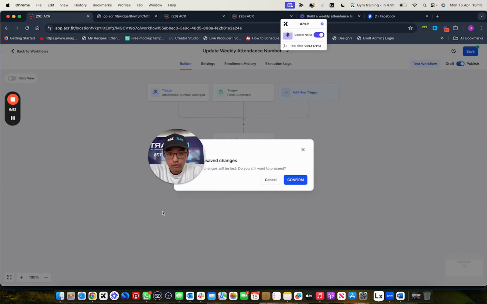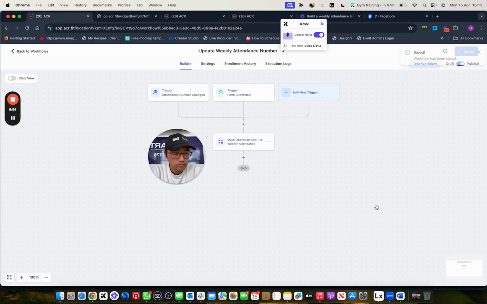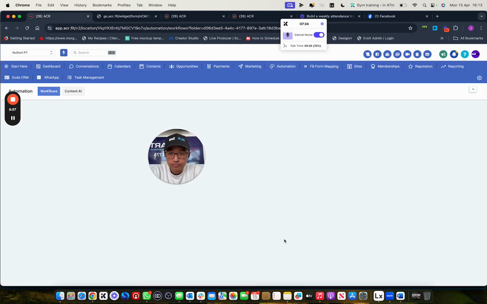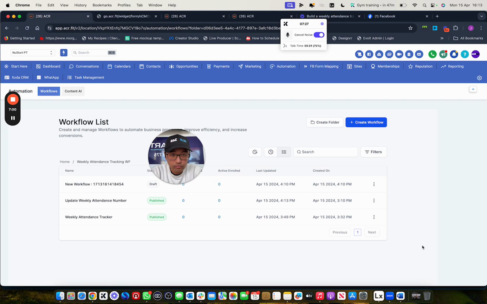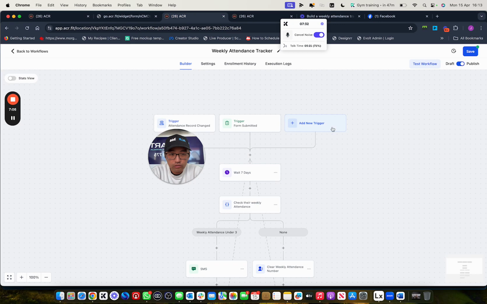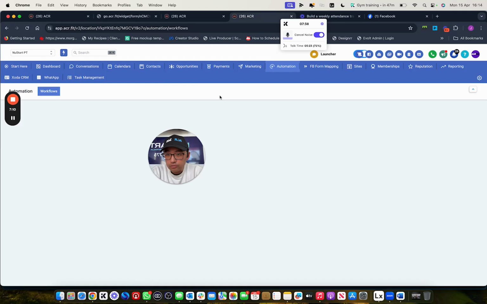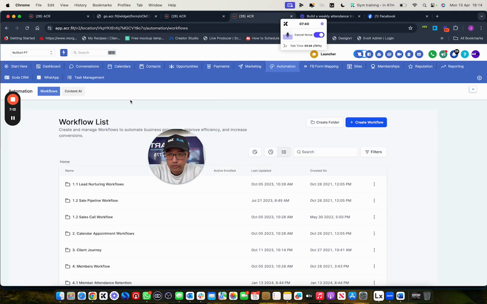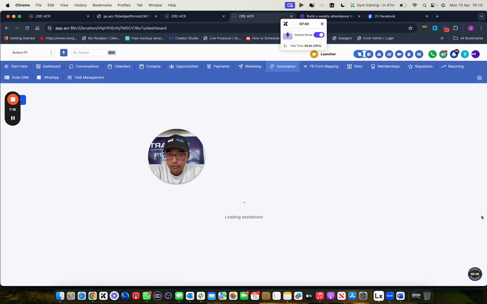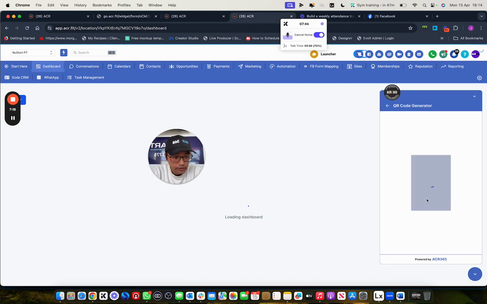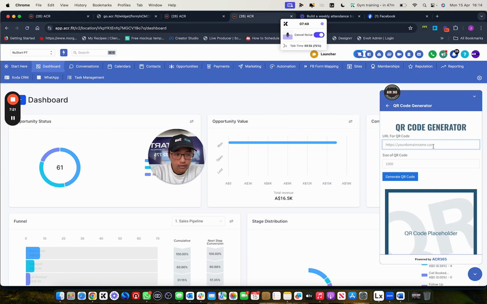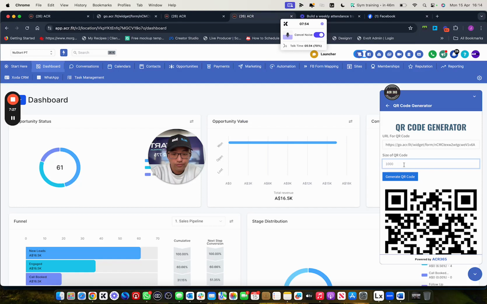We're now going to go into workflows. Oh, hang on, let's just save this. We're now going to go into here, and let's save all these. Business profile. And we're going to go to the dashboard, and we should have a little icon down the bottom here. Go to QR code generator. We're going to paste that in there, and then make this 500. Generate the code.